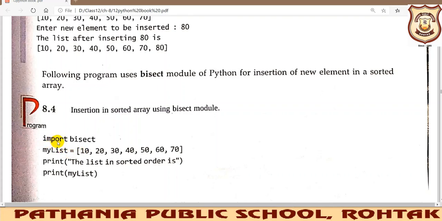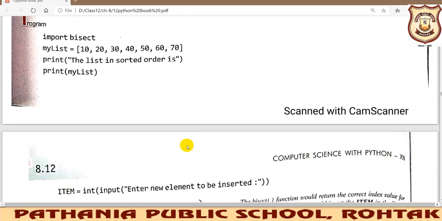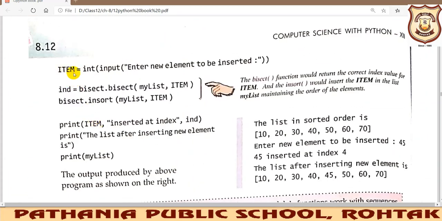Okay, so for that firstly we need to import the bisect module. So for that you will be writing import bisect. Then we will take a list, my list is the name, and we have put the ascending elements inside it. After that we can print the values of the list by using the print command, mylist. So it is going to print all the elements that are present inside this mylist. Next is the item that you want to insert. So the user will enter what element he wants to insert inside that particular mylist.